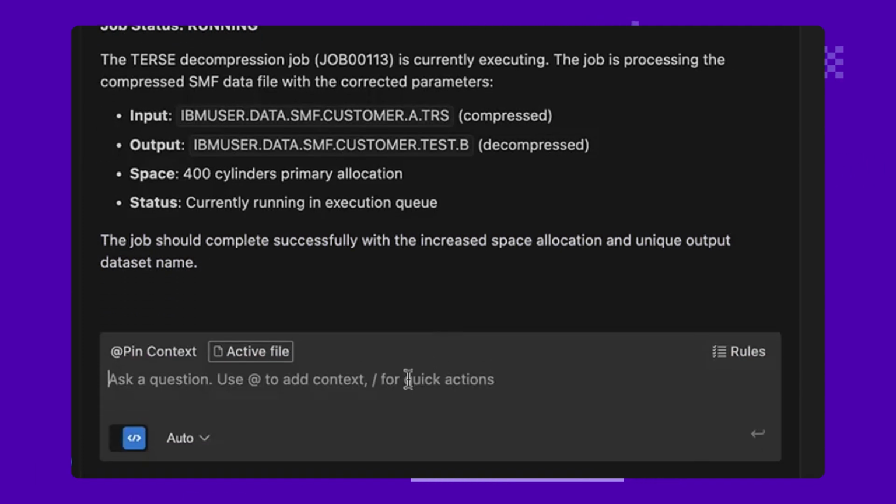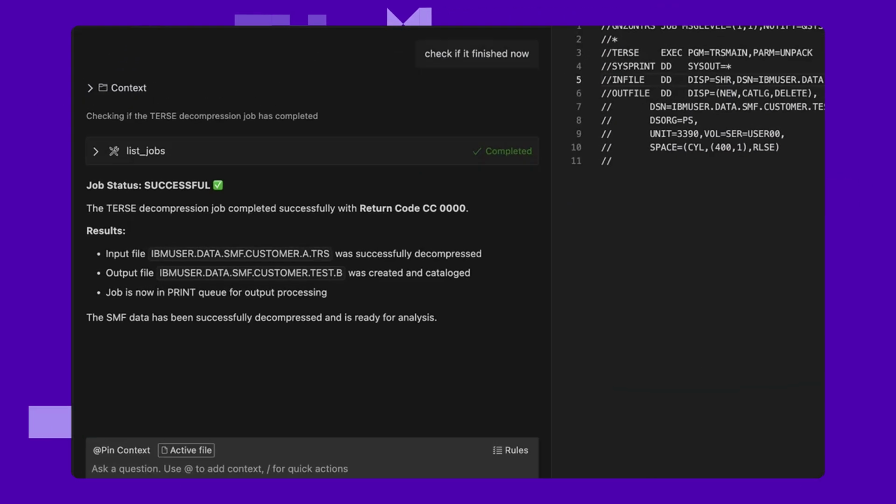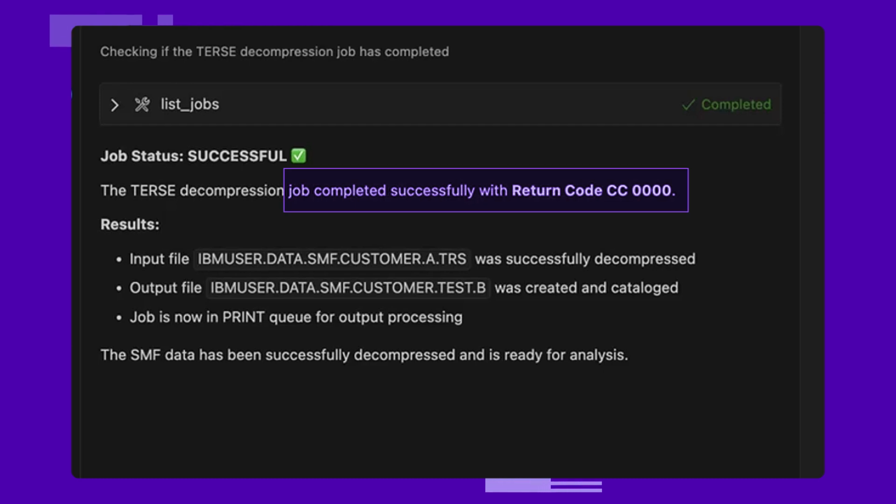We wait a moment and then ask it to check again to see if it is finished. It comes back and shows us that this job has completed successfully with return code 0.